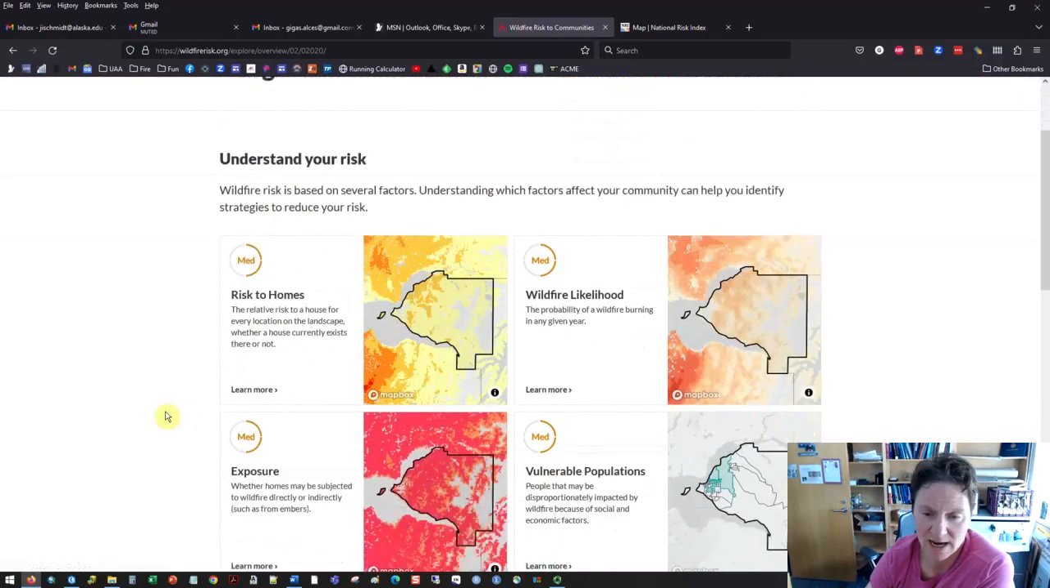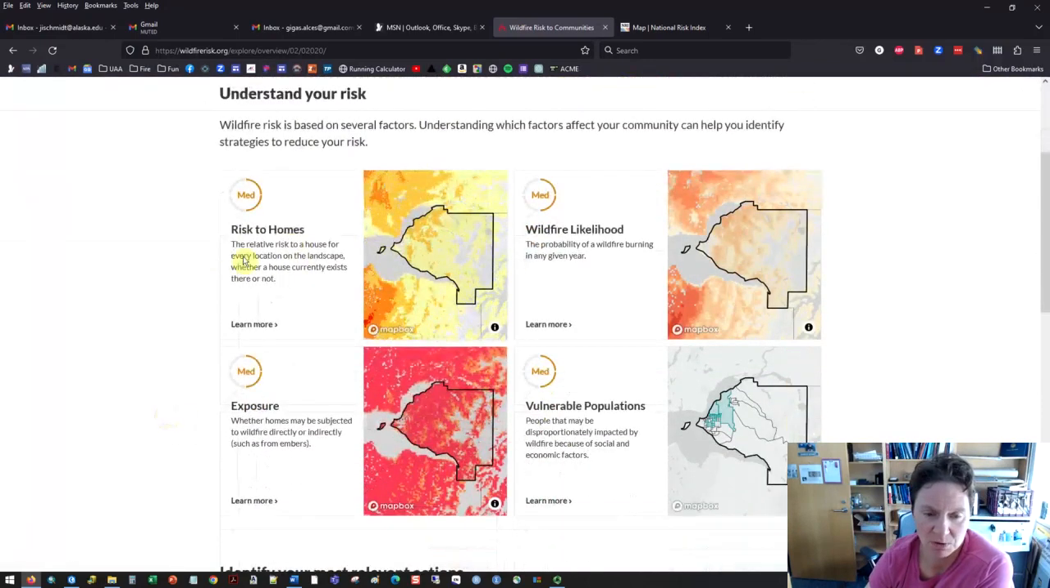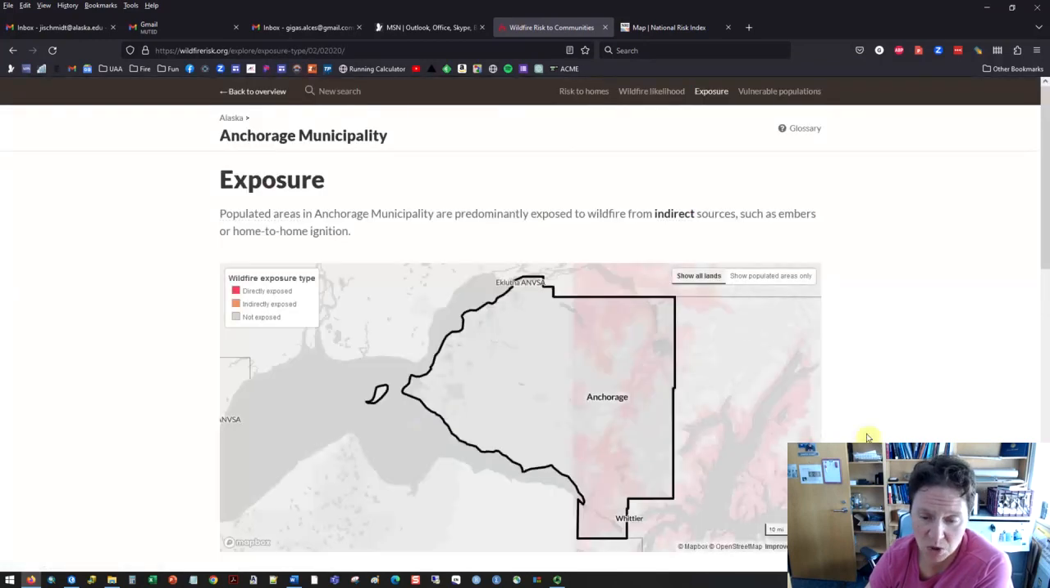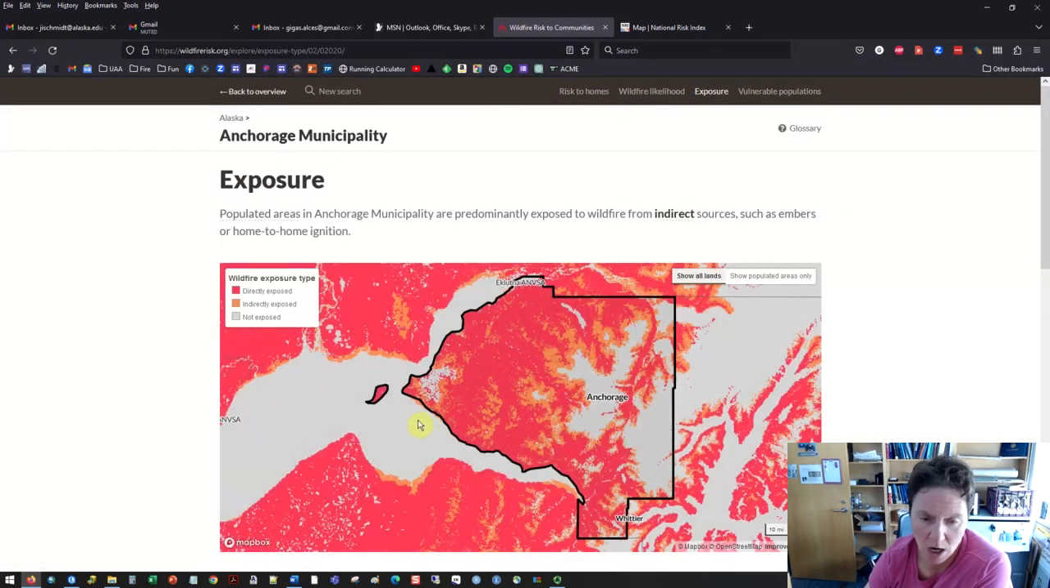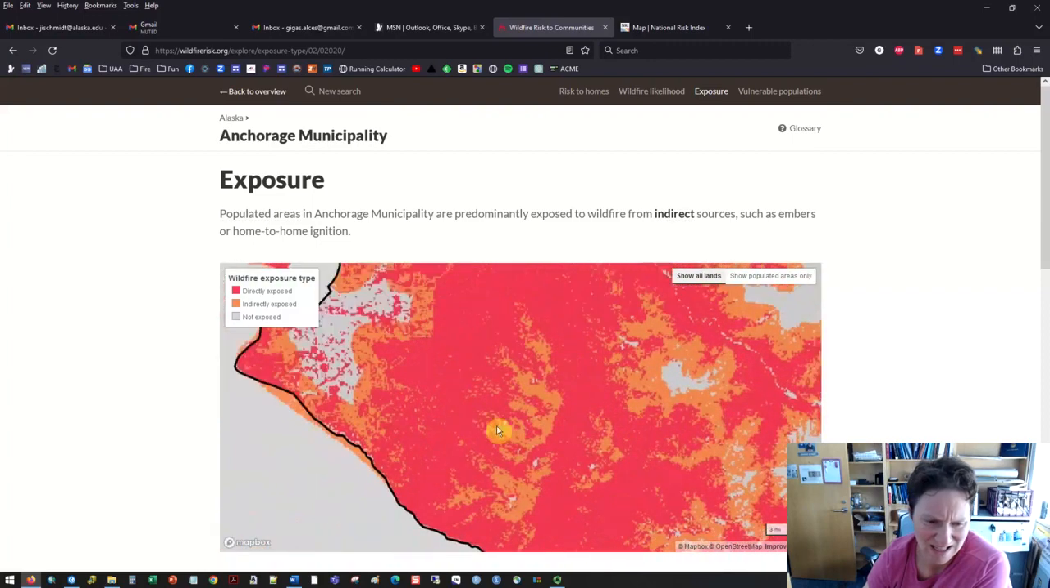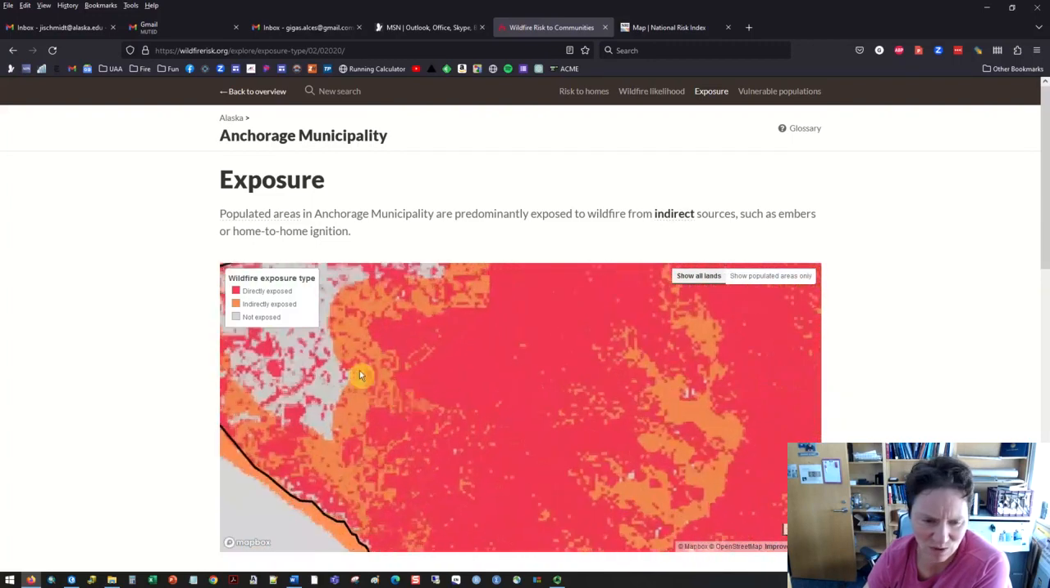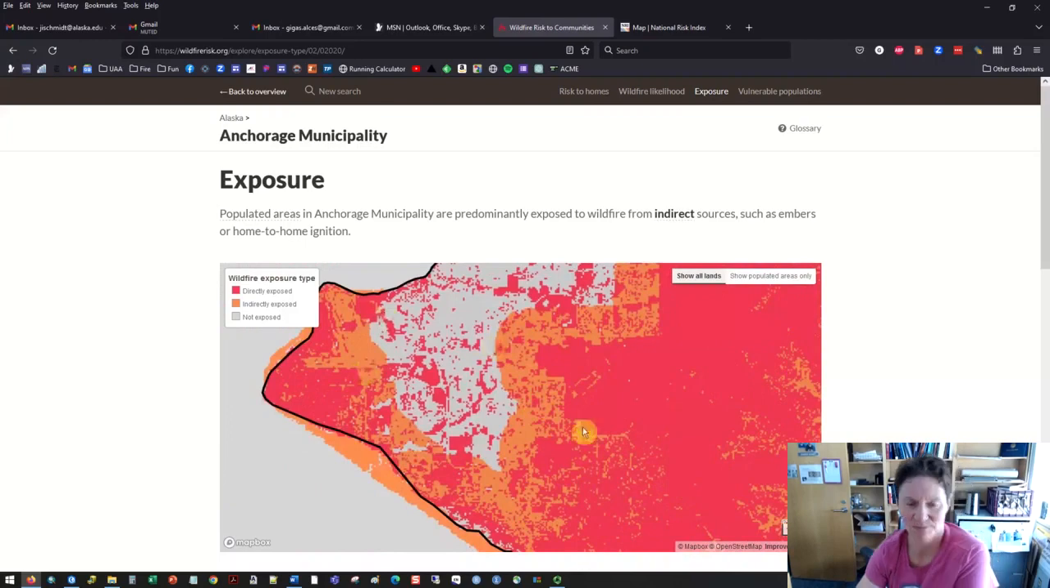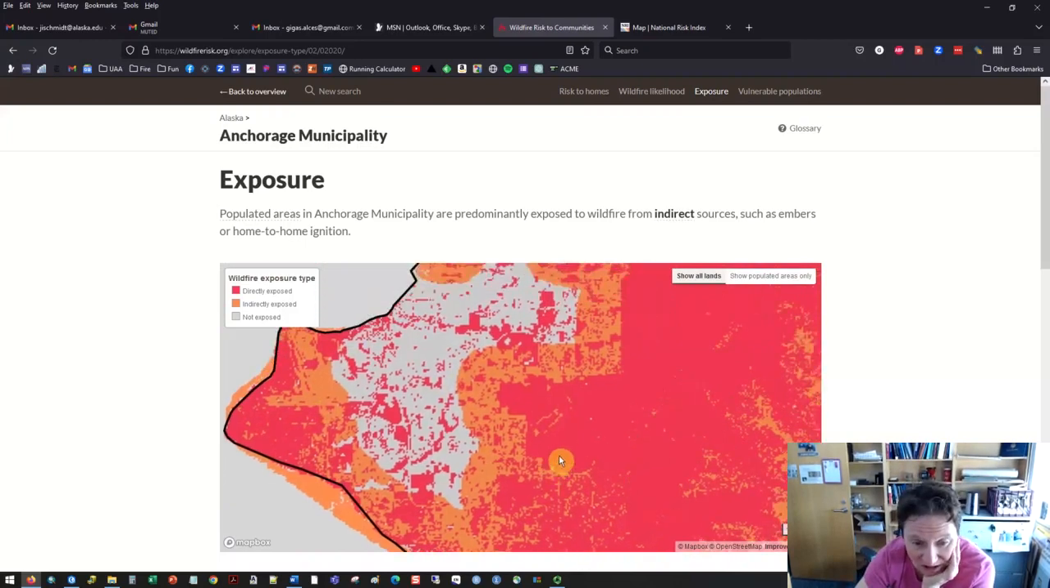And okay, the risks to homes, medium wildfire likelihood, medium exposure. Well, let's take a look at this map. We only have 3 classes. Either you're directly exposed or you're indirectly exposed. And that really just isn't helpful for prioritizing, I think, wildfire actions.